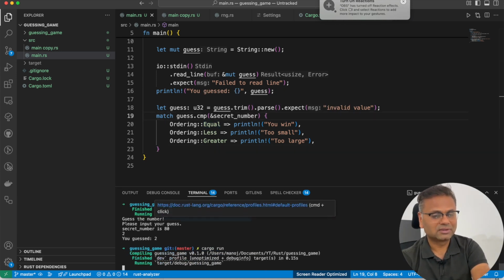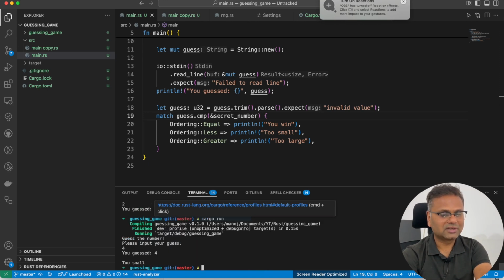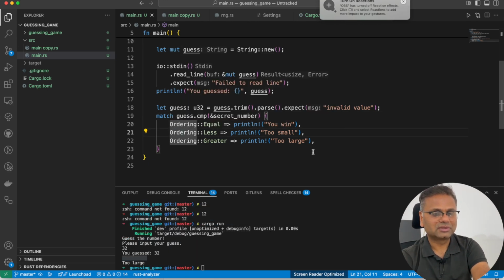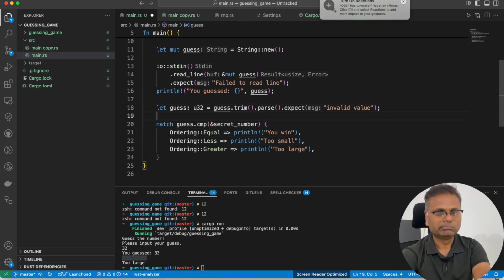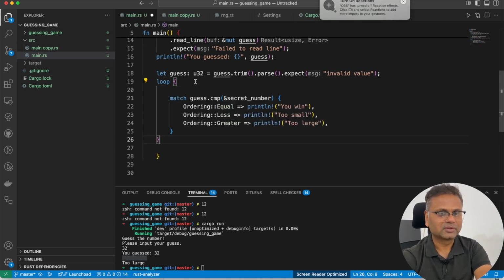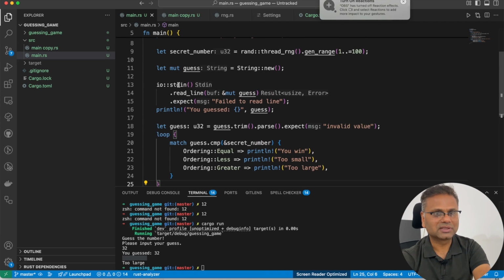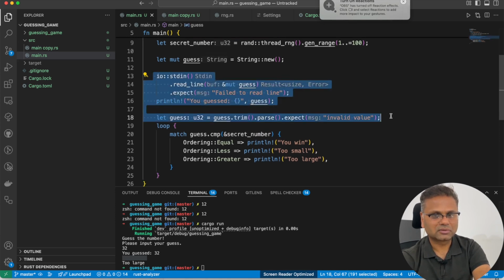Let's run this one. तो इसमें हमने एक नंबर गेस किया, इसने कहा you guessed too small. Now we should ask the user again and again if the value does not match. So we can use a loop for this, and inside the loop we can keep asking the user to guess the number.